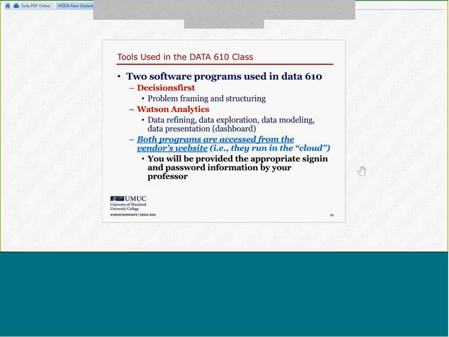Now, I want to warn everyone, do not go out and sign up for either of these. We will take care of that. You will be informed when you're signed up, and you'll be given the exact instructions on how to do so.